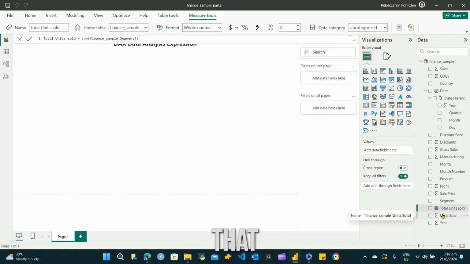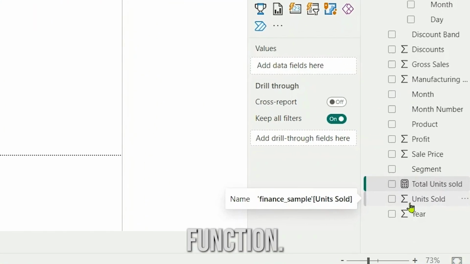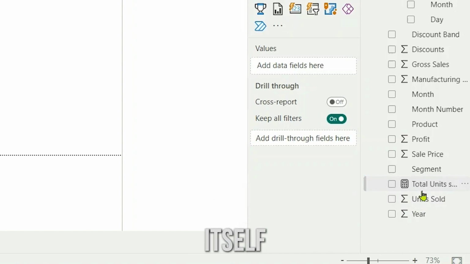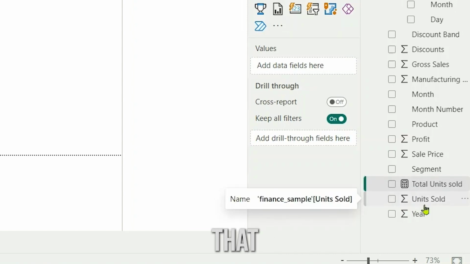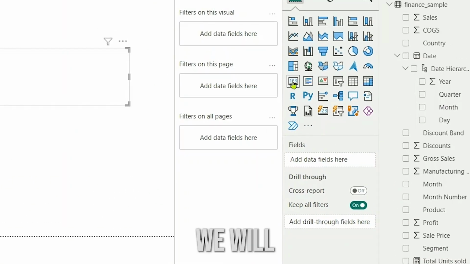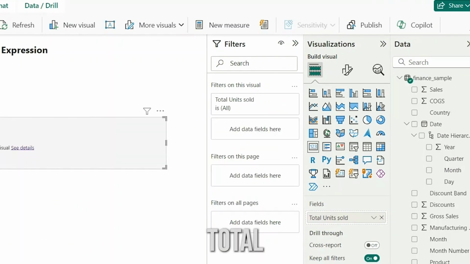Earlier on, we did say that Power BI already has some aggregated functions. So I'm going to double check whether this DAX value itself is the same as the one calculated by Power BI. To do so, we will use a number card. This is my total units sold.